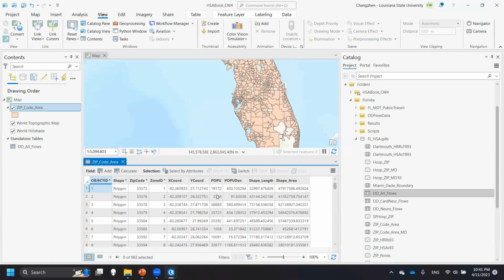And then this is the population. For each zip code, we even have the population density. But I don't think I will use this. This is just for creating a map, like population density to show your study area. And then these are some automatic shape length and shape area. So this is the zip code area layer.